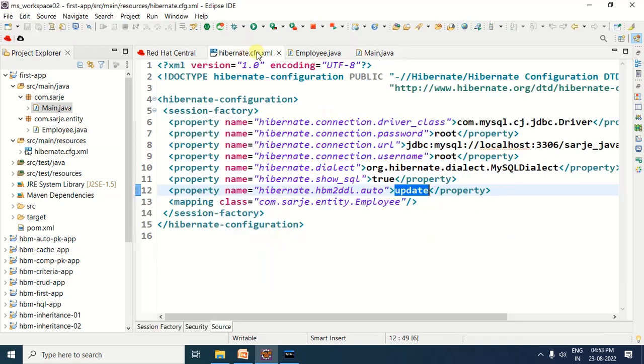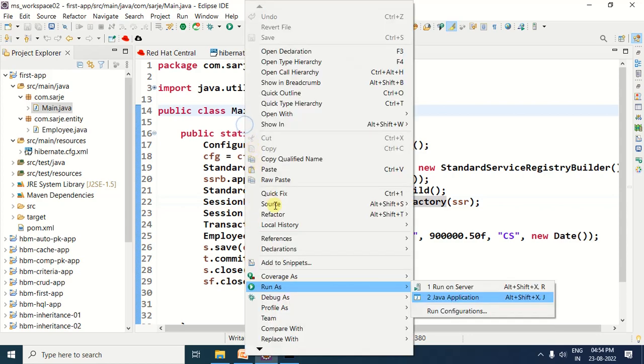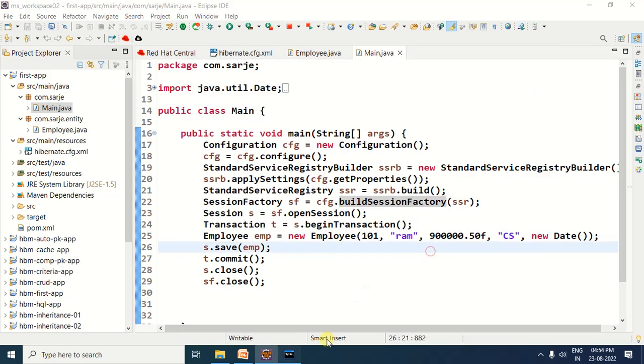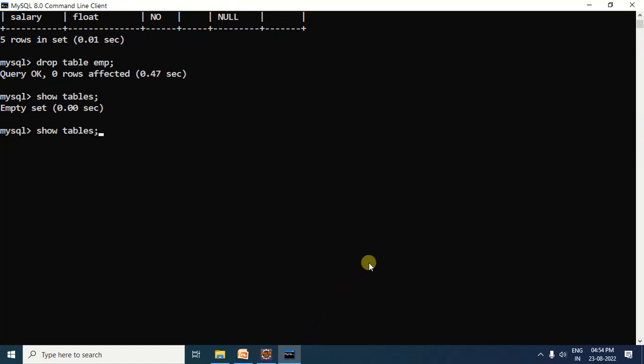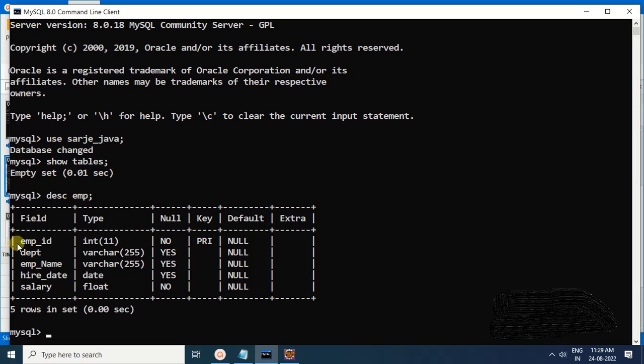So I am doing one thing here. First I will specify create over here so that the table can be created, and then I will make it update, and then we will check what will happen. So run as Java application. So the emp table is created now. If you want to check, you can come to the MySQL and write here show tables, and when you describe it, all the columns are written over here: ID, department, name, hire date, and salary are present.